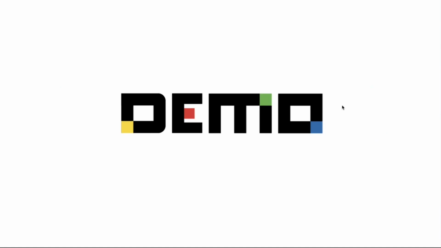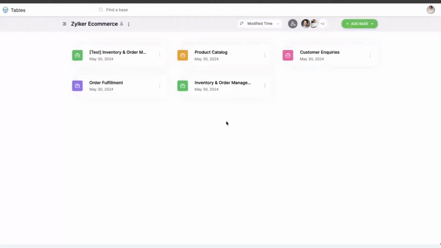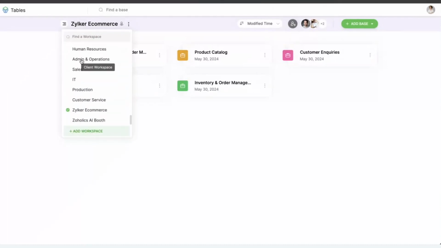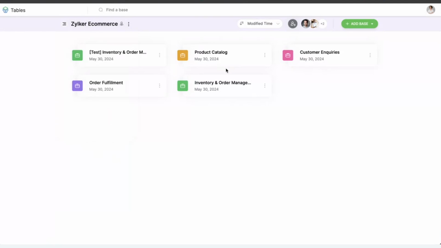Now I'll just quickly get into the demo. I think I'll just go to the base that I have here. So this is how the workspace looks like. This is how the interface looks like. And you can see these tiny tiles we have. These are the bases that I was talking about. And if you look at the hamburger icon here, you can also see all the other workspaces that are part of this portal that we have, right? So you can add multiple workspaces to your portal.